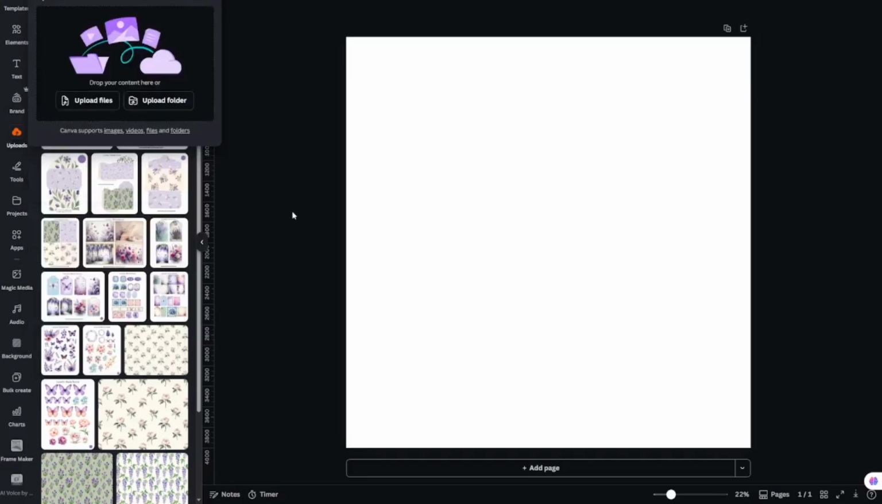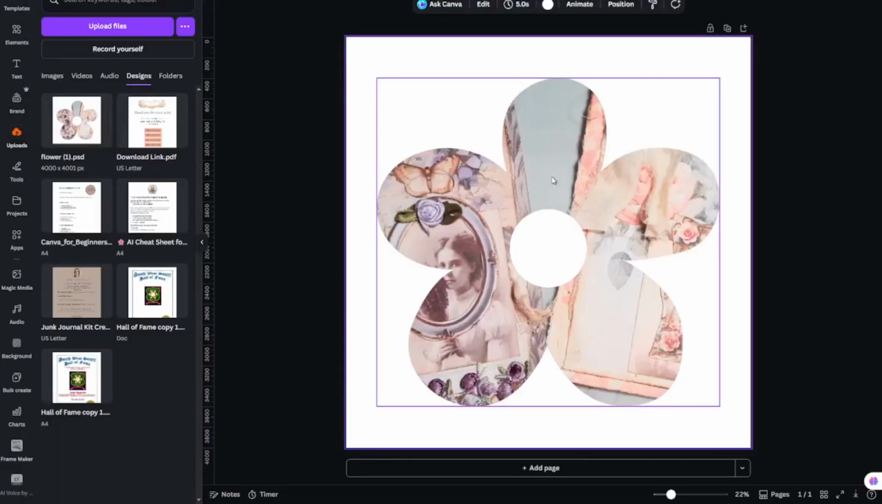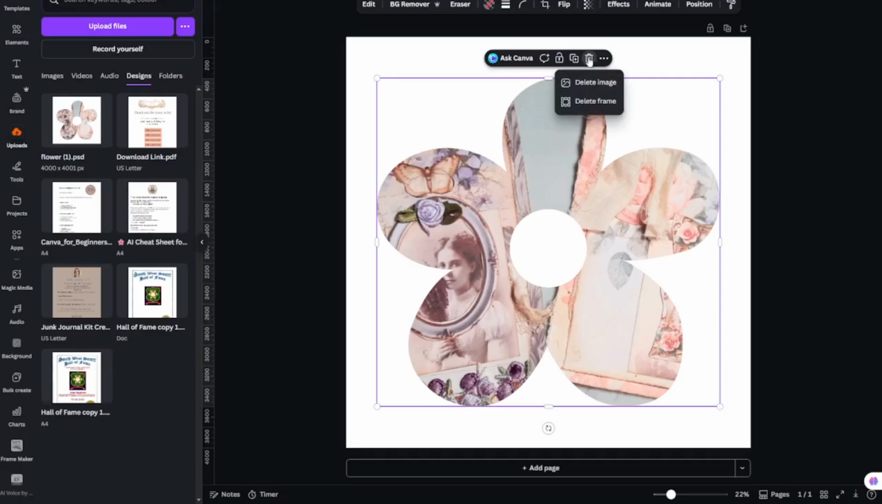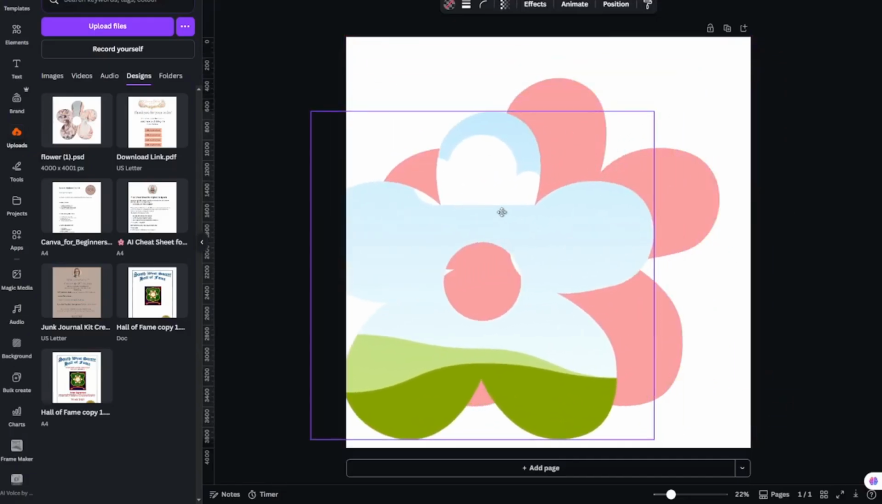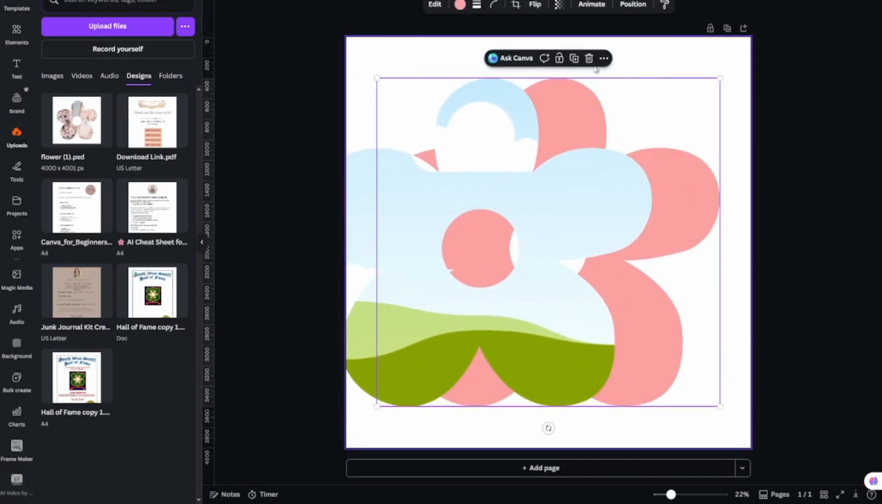Now we come back into Canva. We've finished with Photopea and we're going to upload the PSD file that we just downloaded. And we're going to place it on our canvas. Now we're going to select the image, and up here we're going to find the little delete icon, and the important thing here is it's going to say delete image or delete frame. So we just want to delete the image, and then we are left with our Canva frame, and we can delete this one behind here too.